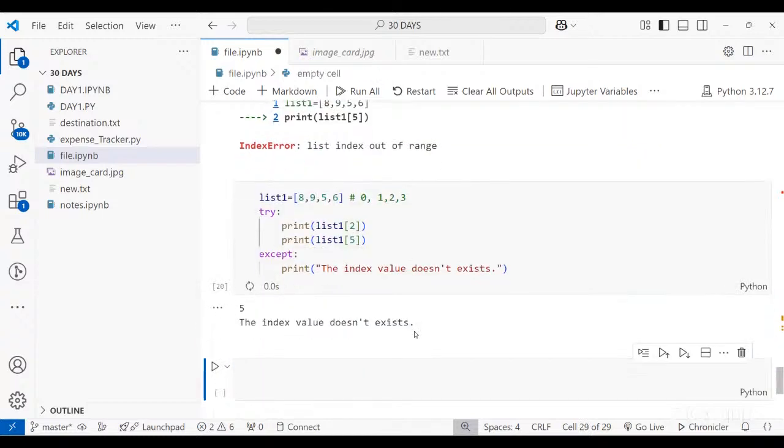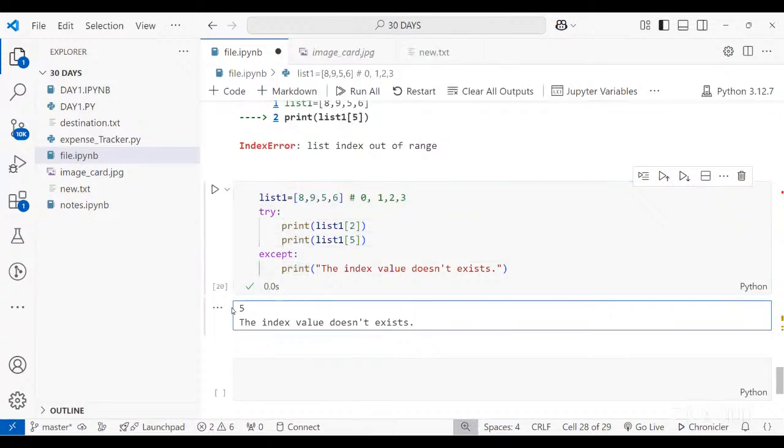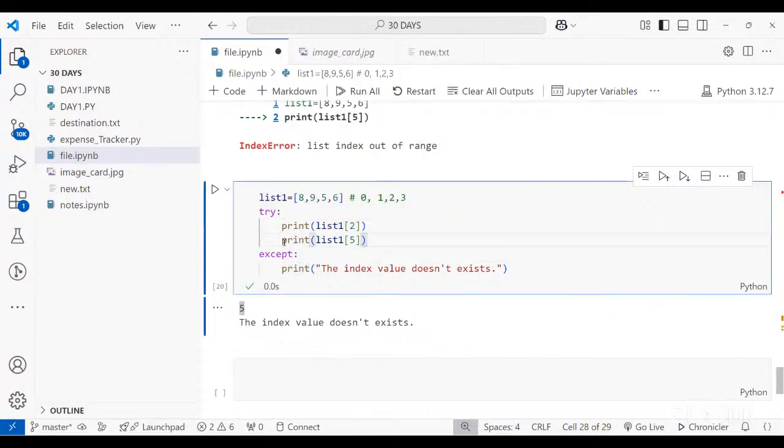So if I run this, then whatever you write within try, if that is not generating an error, then you will get the output. But if it is generating an error, then that particular thing will be passed to except, and the except block will give you the output.